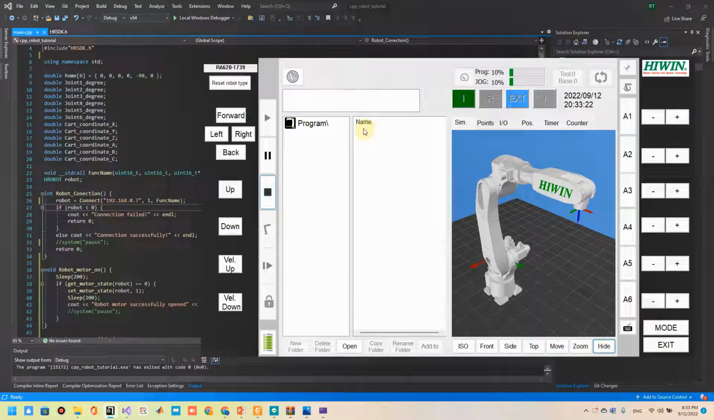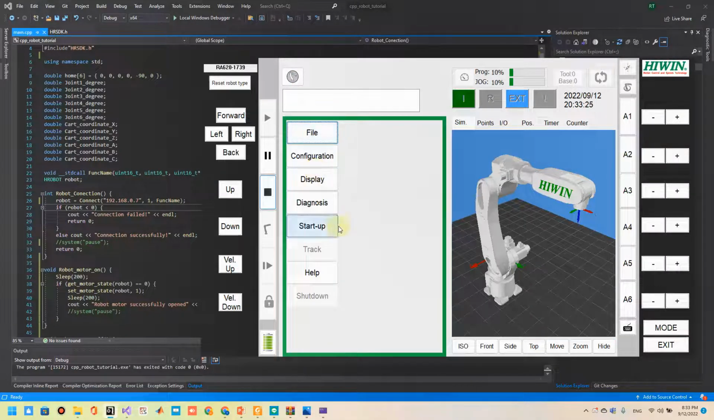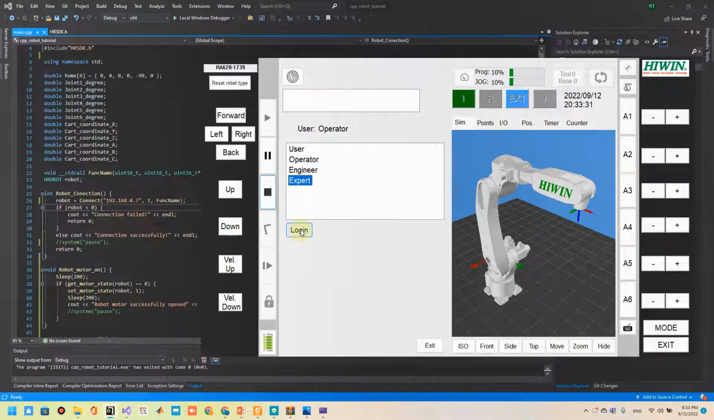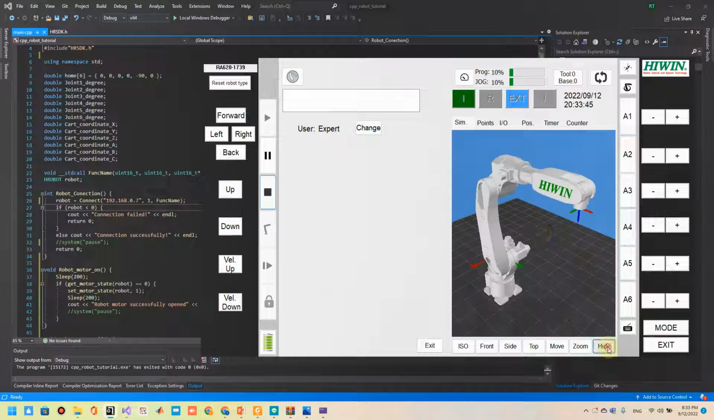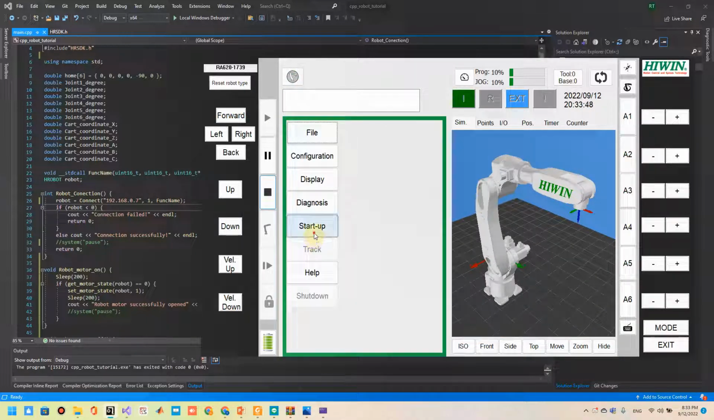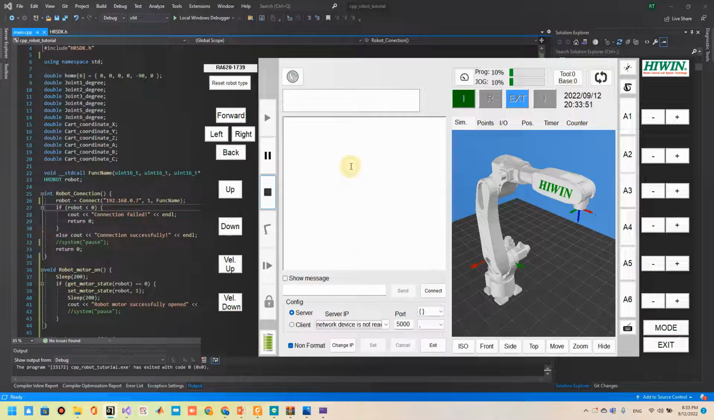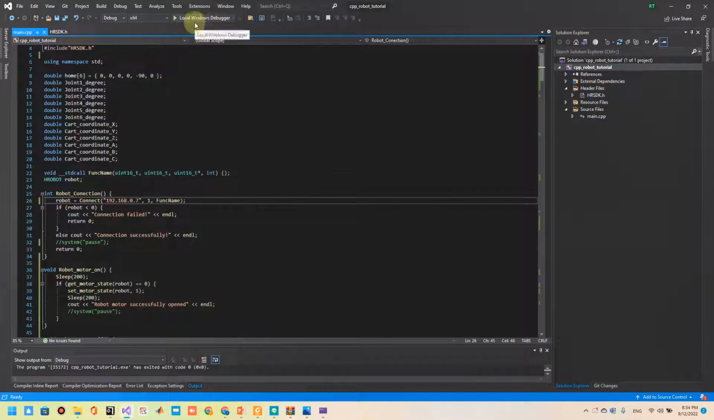So now I try the programming. First, we have to change the user group to expert. The password is HIWIN. And then we change the mode to expert, right here. And we display the robot, and we see the IP of the robot. And then we make sure it's the same as the connection method here. So now we run the program.